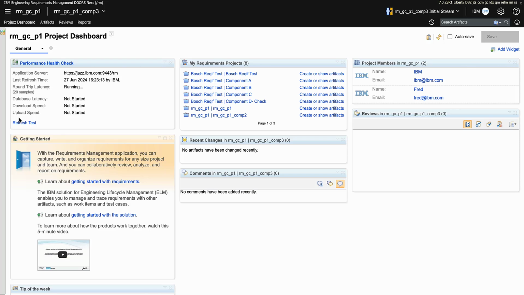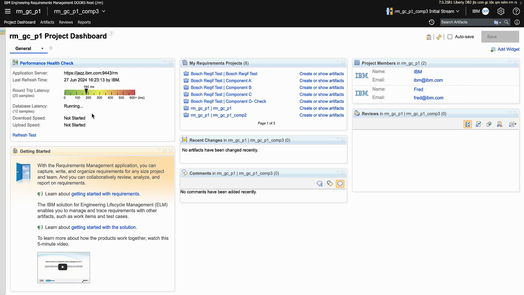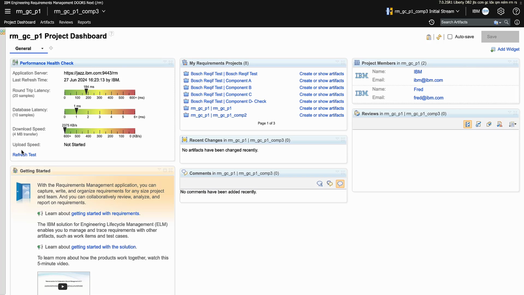This tool will measure the application server on which it has been added. In this video, I'm using the RM server. If you want to measure other application servers, please add the widget from the application widget catalog for that application. This widget shows you the latency and throughput of your connection with the server.